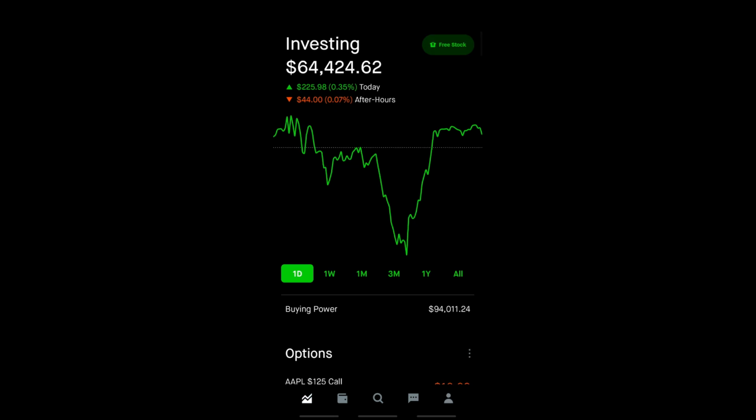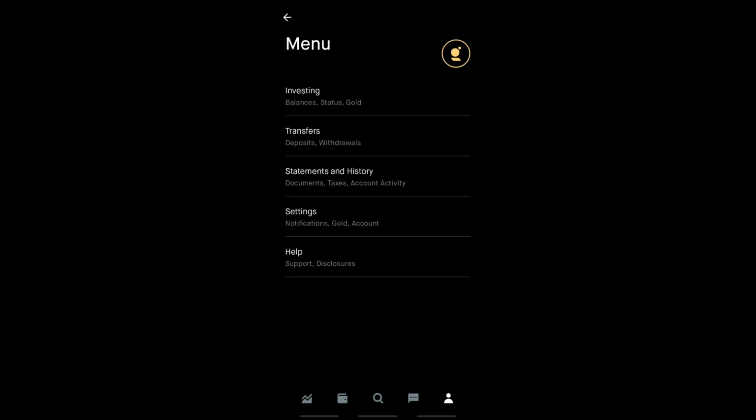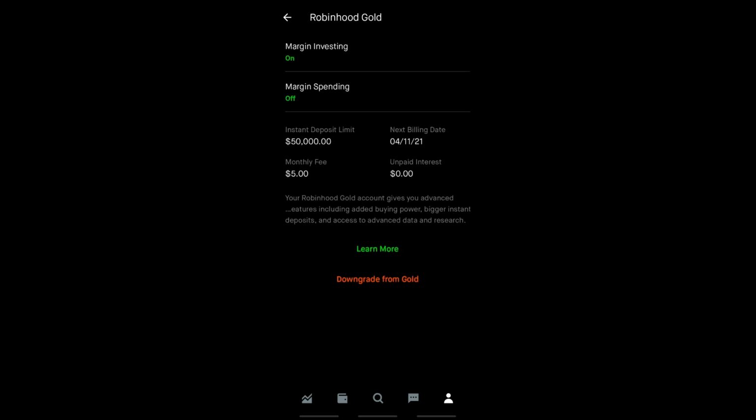Okay, so we're back in the home screen. If you want to learn more information about margin in depth, which we're going to cover here as well, the way you get to it is from the home screen. You go all the way to the right, click on the little person again, and then you click on that yellow circle at the top right. And then from here, in the middle, it says learn more. But as you can see here, we have margin investing on, and we also have margin spending off. I'll talk about margin spending probably in another video, but let's click on learn more.